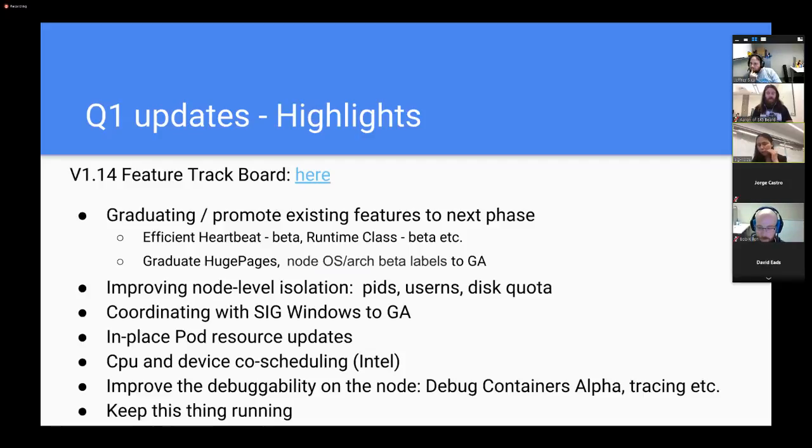Especially we want to promote that to GA because we want to resolve the API issues, the class lifecycle issues, and the scheduling issues, all those kinds of issues, to support Windows as an additional OS. And we want to still use the node label for scheduling Windows workloads to Windows nodes.